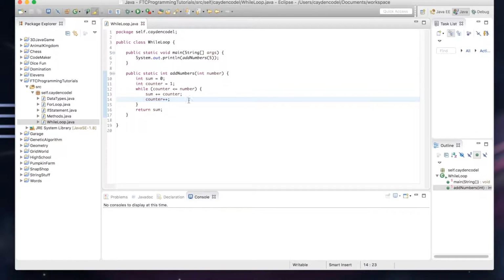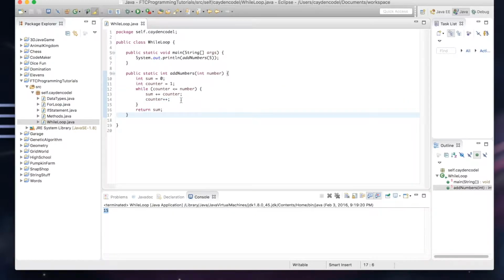It's automatically done in a for loop, but in a while loop, you need to specify. If you're using a number, that is. If you're just checking a condition, then that's done otherwise. So if we run it again, we will see it will print 15. So that's the while loop.